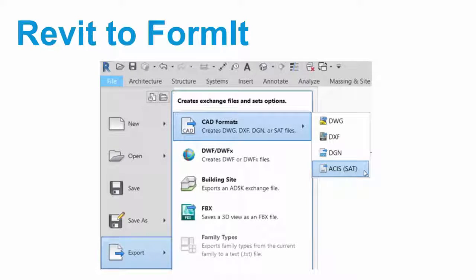Okay, so that would be the Format to Revit and Revit to Format workflow. And we can hand it back over to Robert to finish up here.